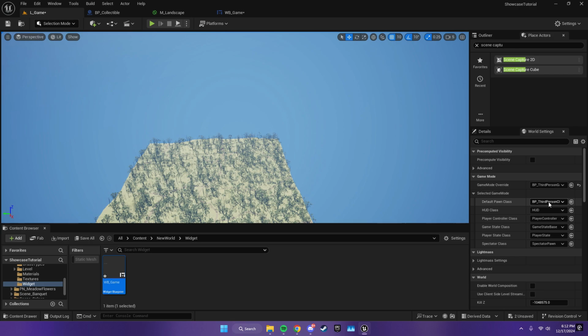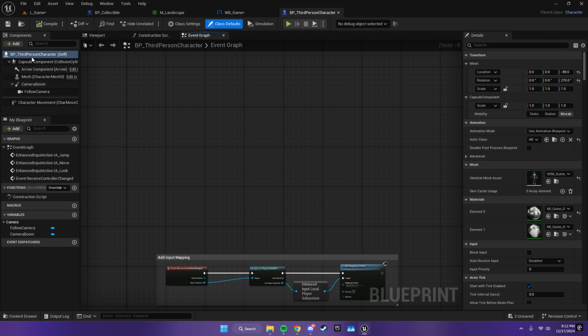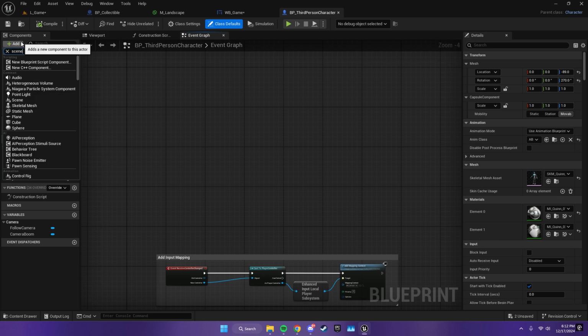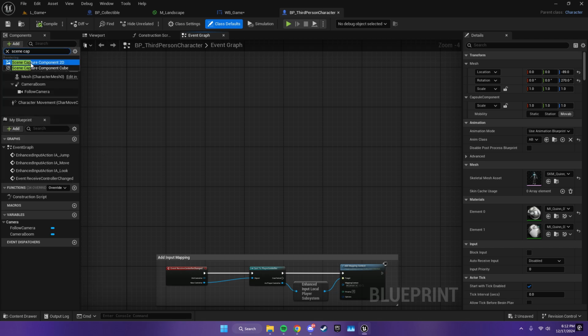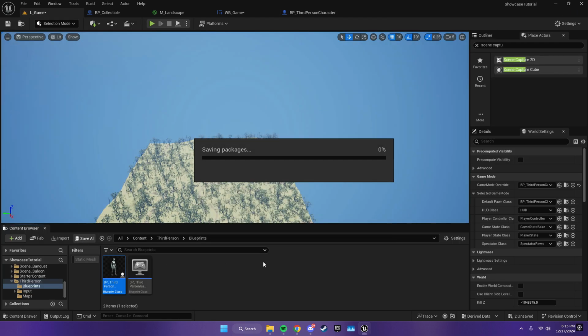Okay, once that's done, we're gonna locate our third-person character and change some things over here. To make the minimap, add a scene capture component 2D into your character and position it on the top of your character's head at a distance. Okay, next, don't forget to save.